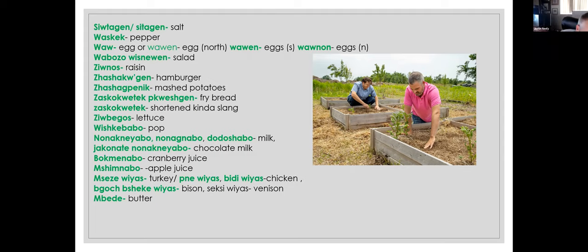Again, if you don't have the wias on there and you use just mesize or bidi, and you're talking about eating and you don't have something like soup attached to it, it's almost like you're grabbing hold of a chicken and just biting down on it. Unless you eat things whole or live, that really wouldn't work. So you've got to make sure you put that wias to indicate that it's some kind of meat. Bidiwias, bagoch pashukke wias, bison, suksi wias, venison.